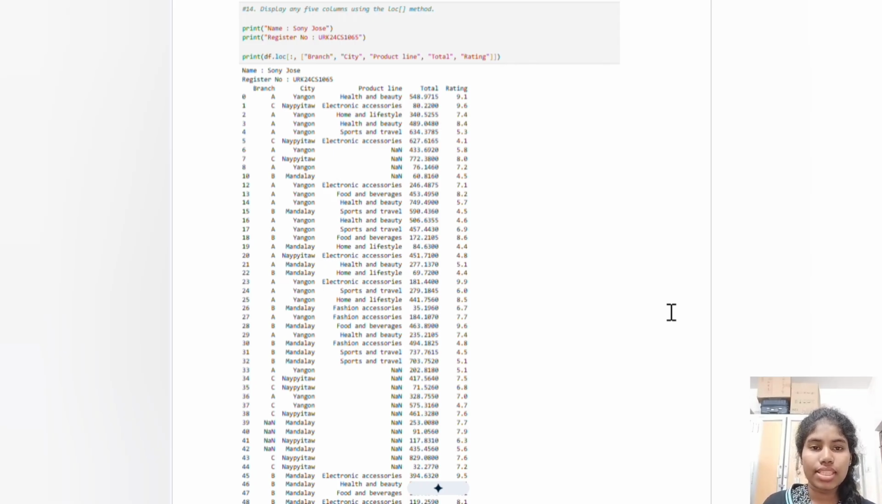The 19th question is to display the age column from the row numbers 10 to 15 using the iloc function method. The iloc function method is used for integer based indexing.